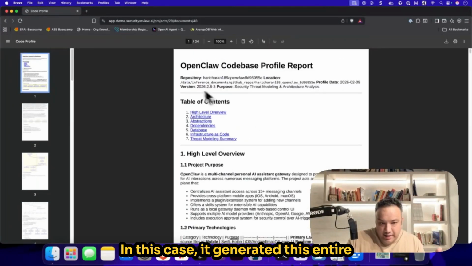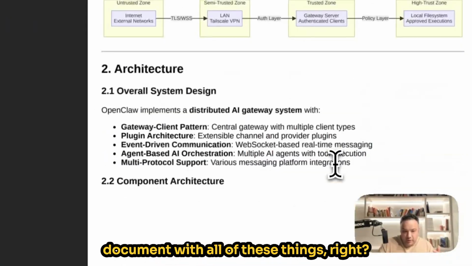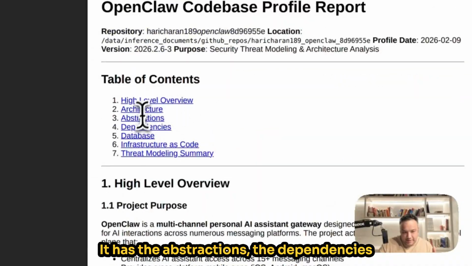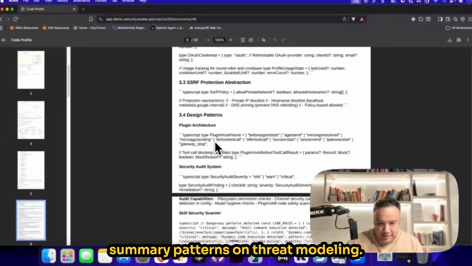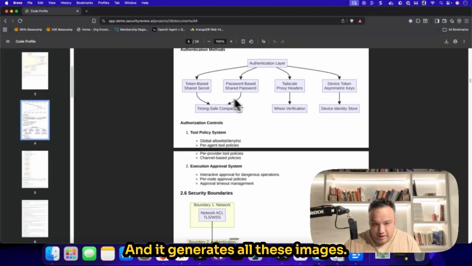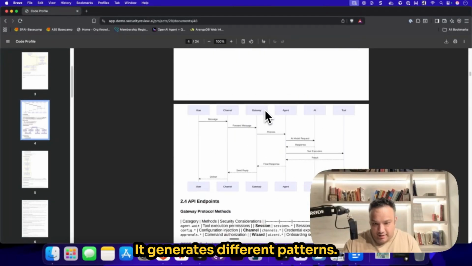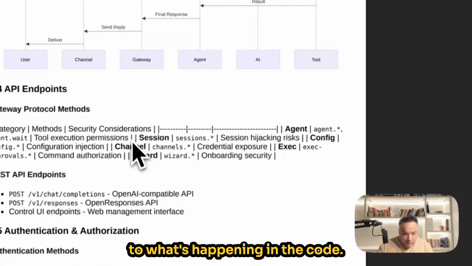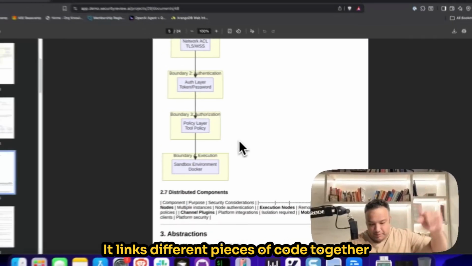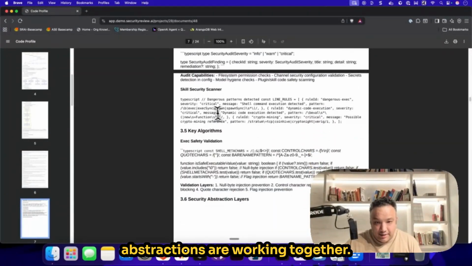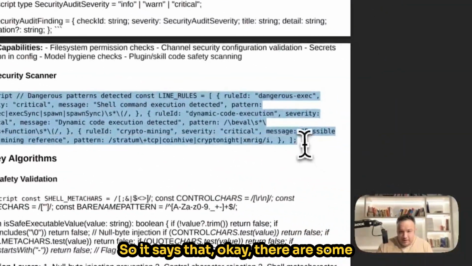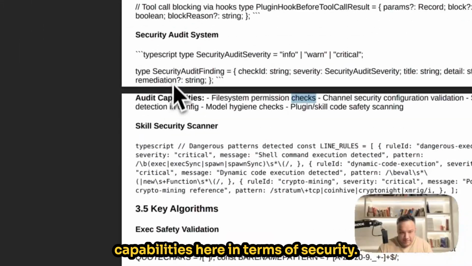In this case, it generated this entire document with all of these things, right? It has the abstractions, the dependencies, infrastructure as code, as well as some basic summary patterns on threat modeling. And it generates all these images, it generates different patterns, it generates sequence diagrams as to what's happening in the code. It links different pieces of code together so that you can understand how the abstractions are working together. So it says that, okay, there are some capabilities here in terms of security.